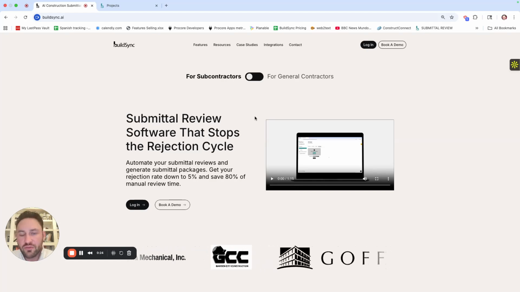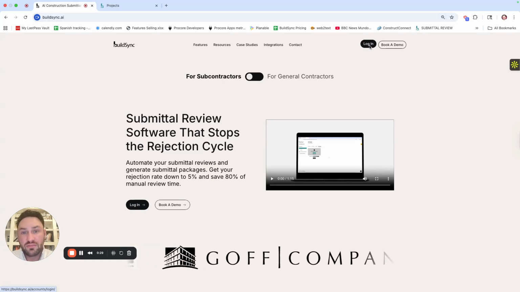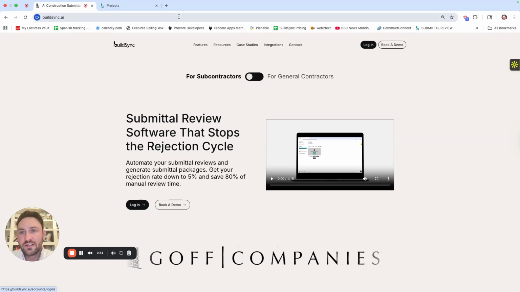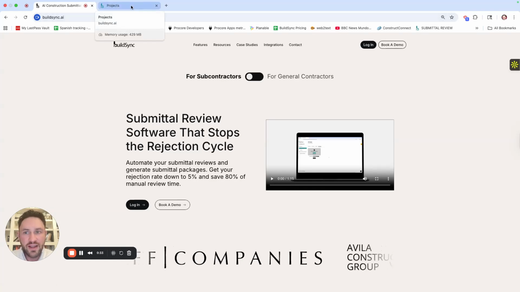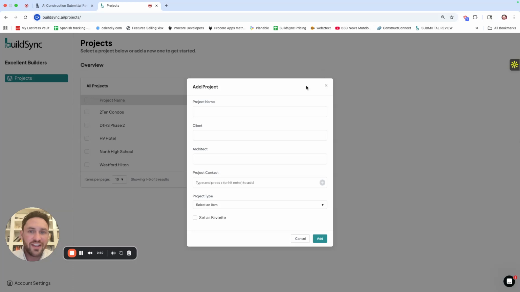So to start using the software, we're just going to come to buildsync.ai, and we're going to log in using the credentials you would have created. Once we've done that, that is immediately going to take us through to our project screen. Our project screen is just where we set up our projects in the software. So to create a project, we simply hit this button here, Add Project, and we fill in the details that are necessary. So we put in the name, the client, the architect, the project contact.